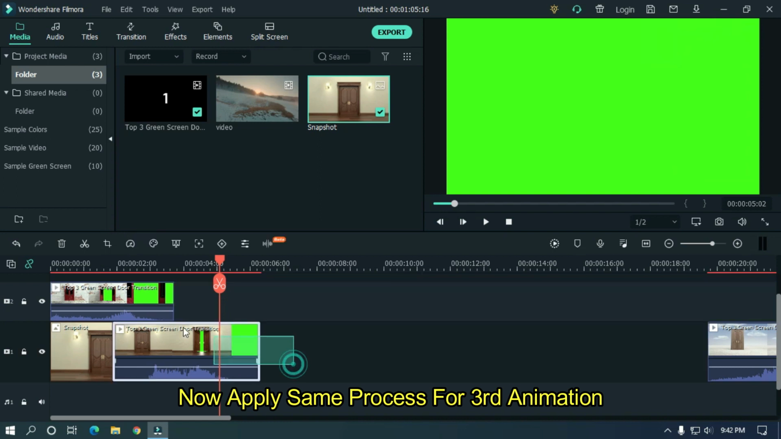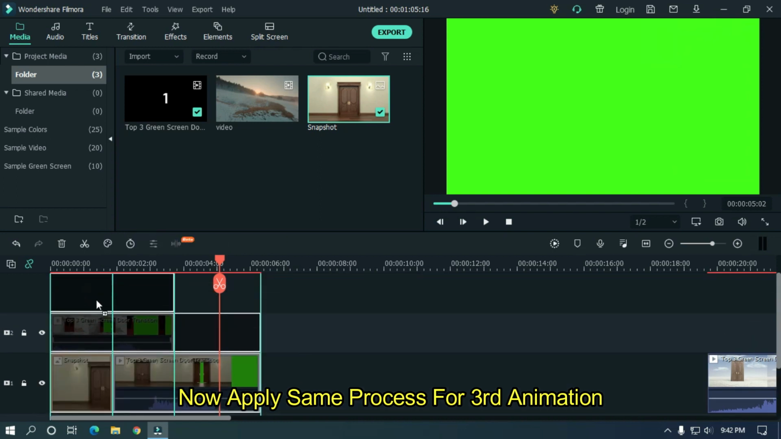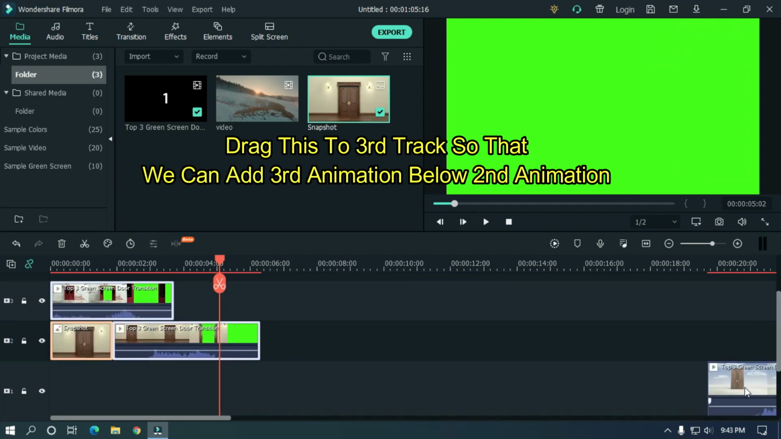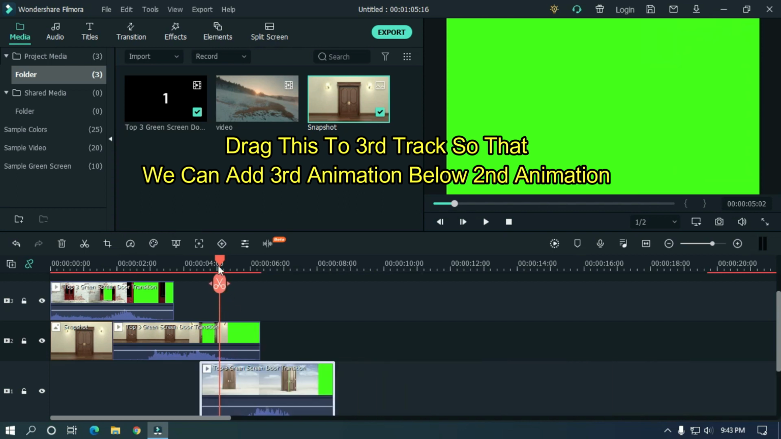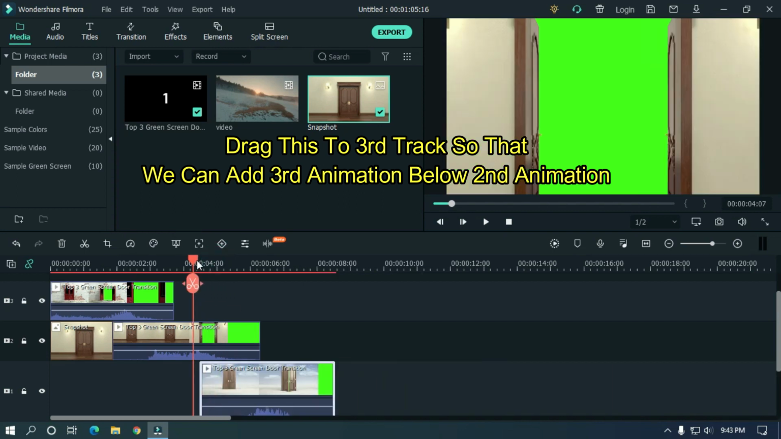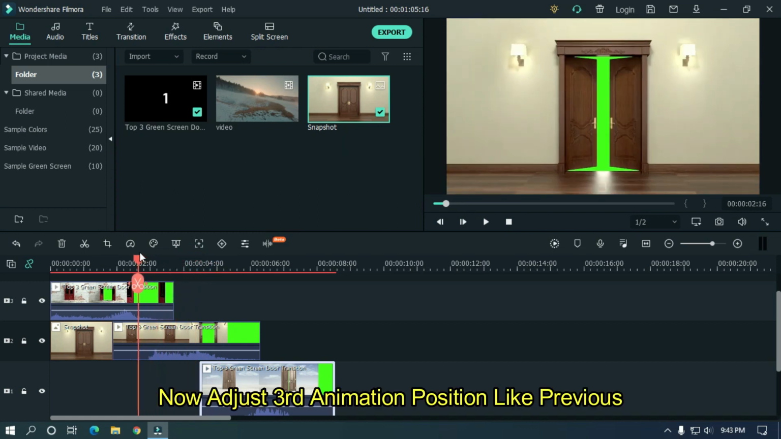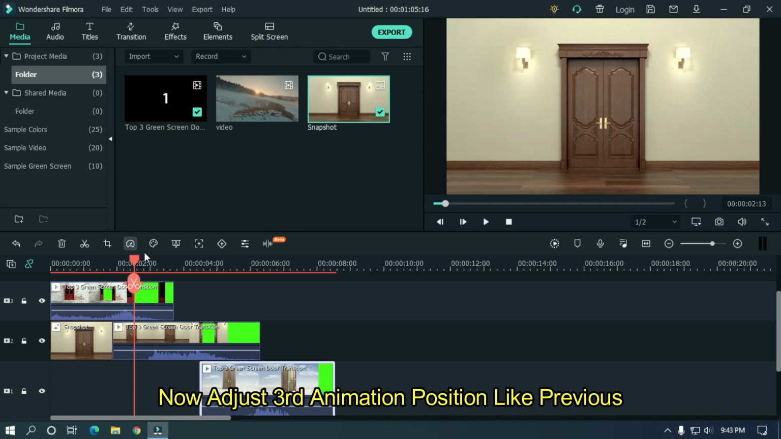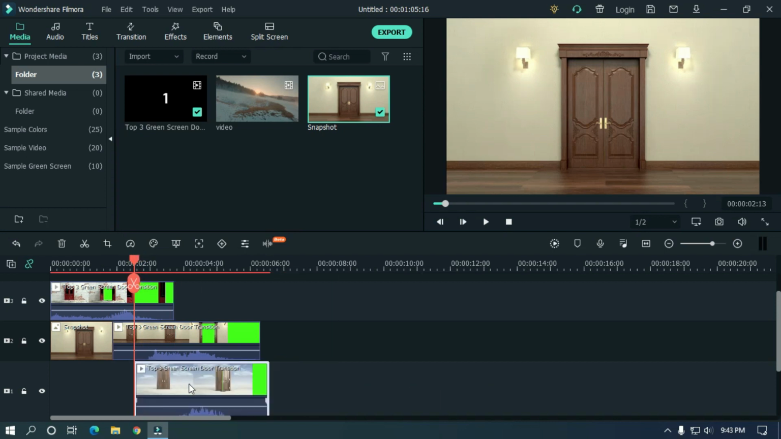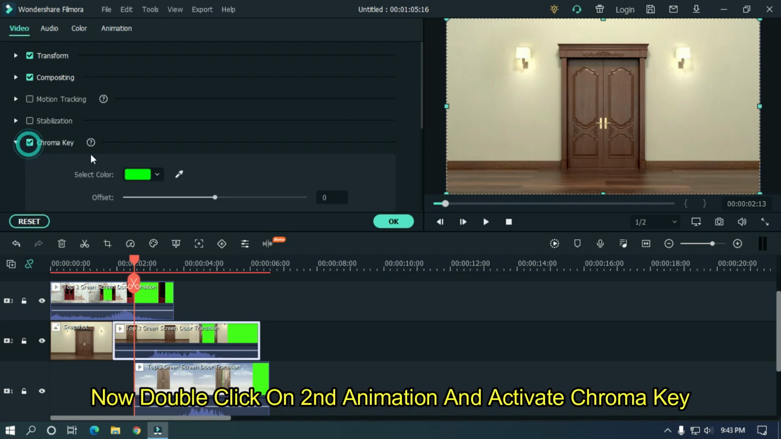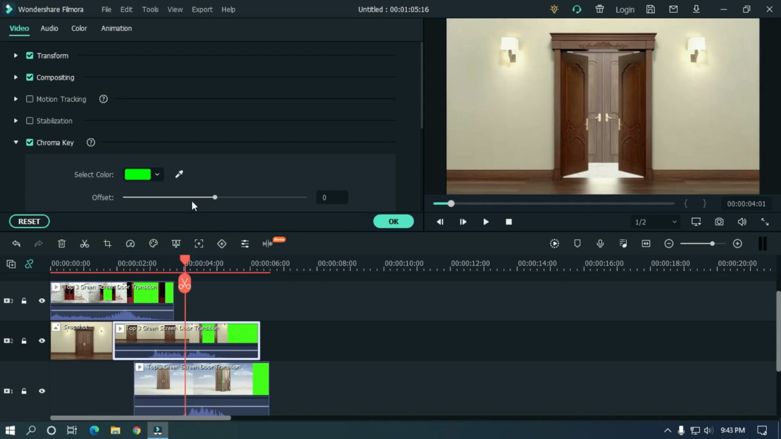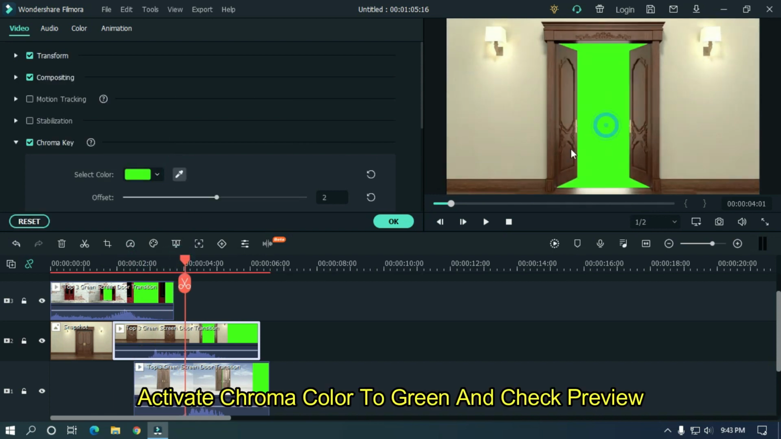Now apply same process for third animation. Drag this to third track so that we can add third animation below second animation. Now adjust third animation position like previous. Now double click on second animation and activate chroma key features. Change chroma color to green and check preview.